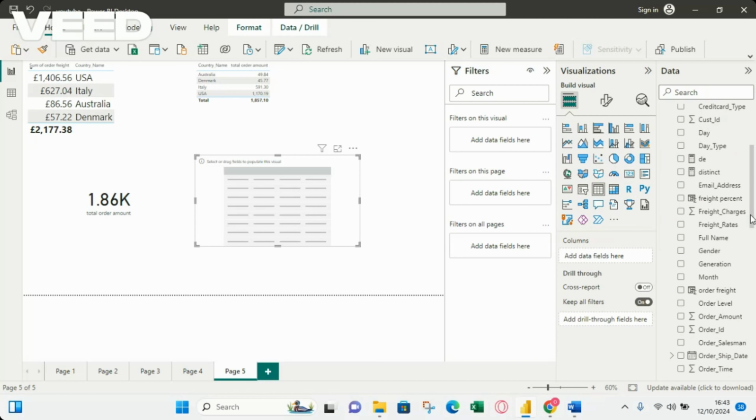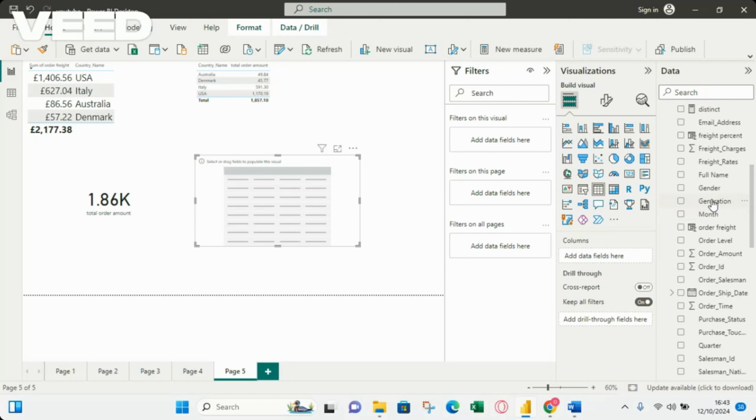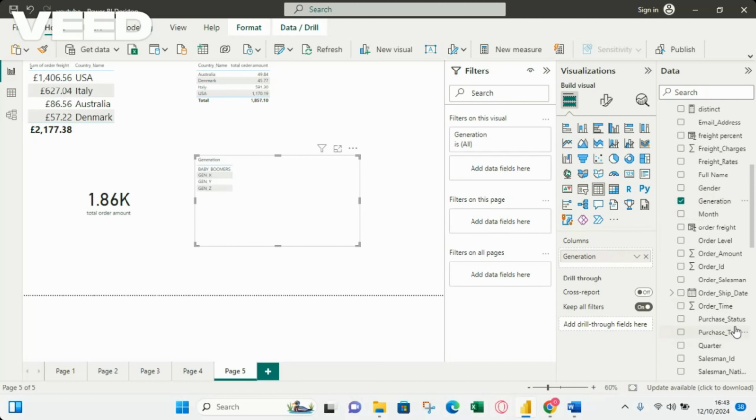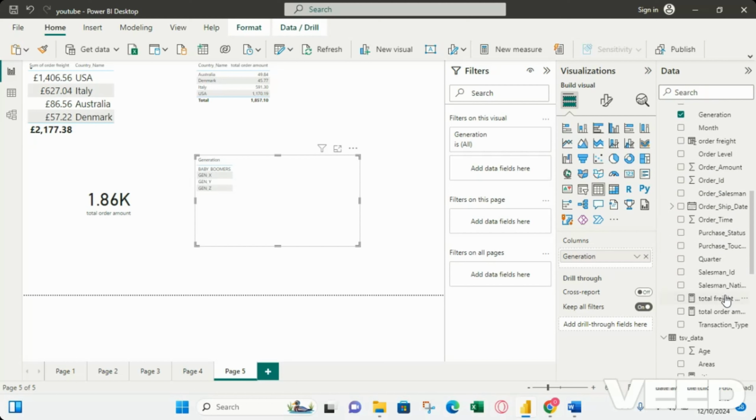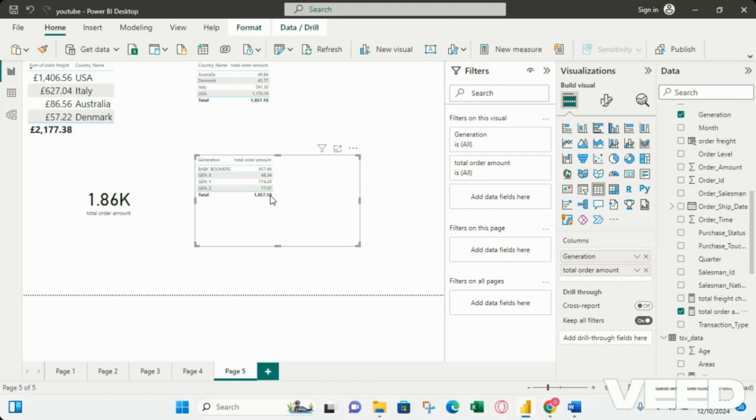So if I create another table, and I put generation, let's look for generation, columns, and then I put the total order amounts. You can see that it is also working with it. So which means that when we have an aggregate in a measure, we can use it with any other categorical variables to get our result.